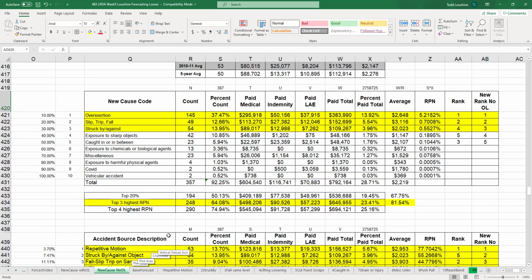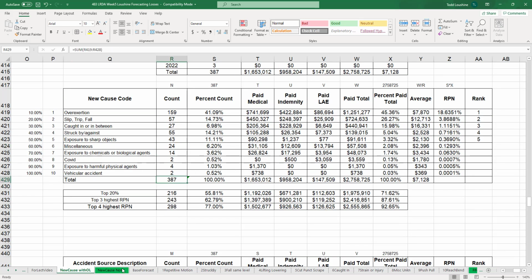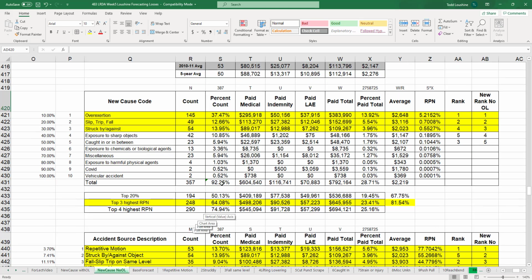My new cause table with the outliers removed. That was with the outliers in, and this is with the outliers removed. You probably knew that because on this one you saw the 387. Over here I did the same thing, and I updated all of the outliers as well with the new cause code. So you can kind of look at these. If you're going to be copying and pasting this table to a Word document, please take out the yellow. This is just more or less for this work, okay?